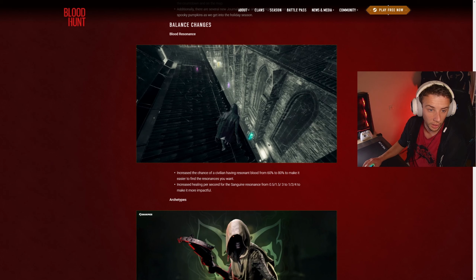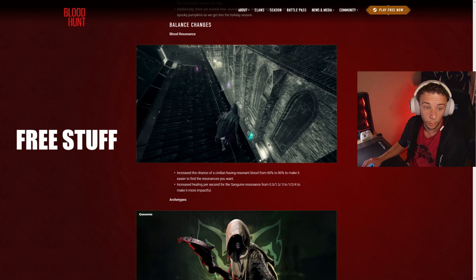Some of the things to gloss over in the patch notes before we have a look at the balance changes are going to be the three daily items. If you log in daily, there's going to be a free item there. These are going to be exclusive to Early Access. They won't relaunch afterwards. They're free. You just need to log in and go to the store and collect them.